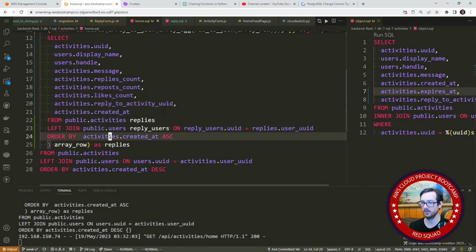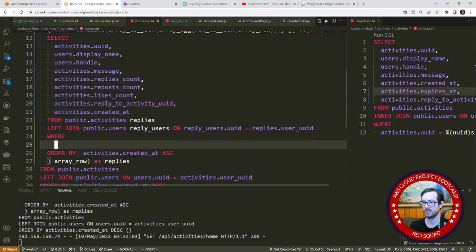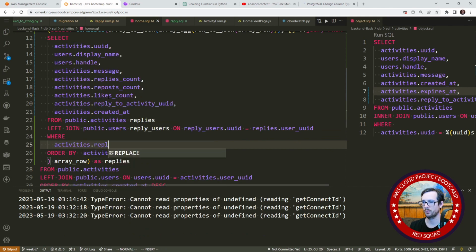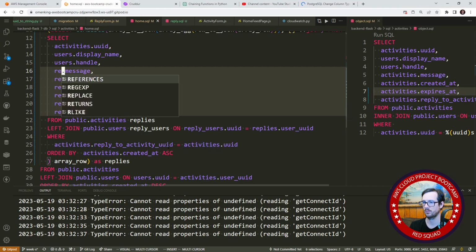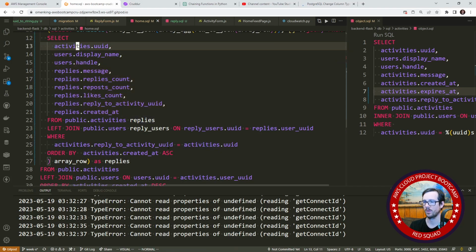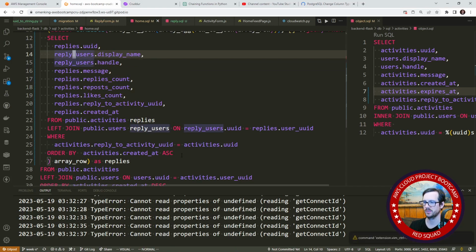So we have to go here and put a where on this. And this is going to be activities, where reply to activity user ID equals this. I don't know if we actually need to pass this along, but I'm going to leave it in there just in case we do need it. And so I'm going to go up a level here and say activities UUID. Another thing is that this needs to be switched over to replies. Okay. And then this also needs to be switched over to reply users.